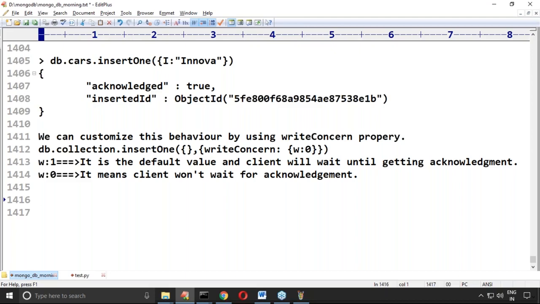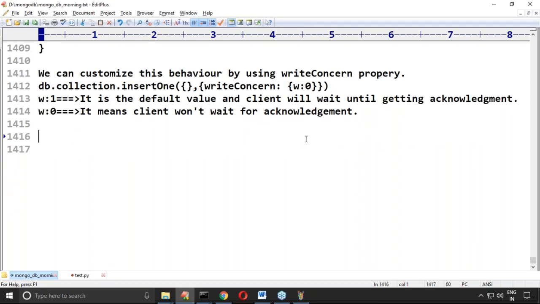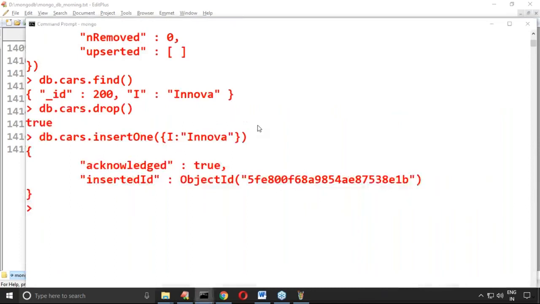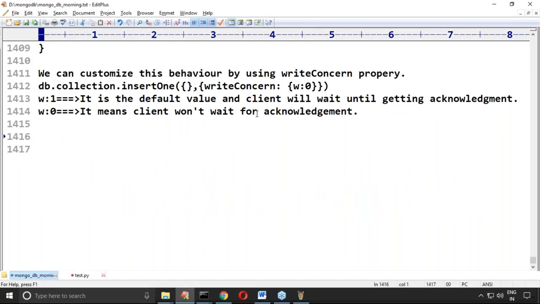So what is the default value for w? W is 1. That is the default value, right? Let me show whether it is really happening or not. It is applicable for every insert operation, because write concern has still more properties, not only w. In the next level, there are multiple fields like wtimeout, journal j value. That's why the write concern value is a JavaScript object.